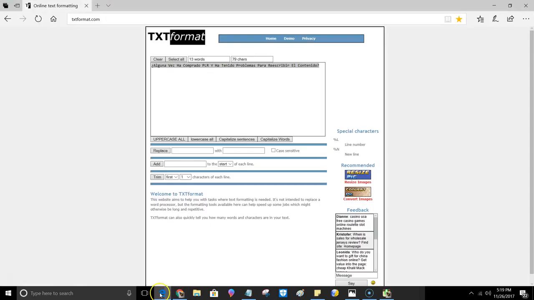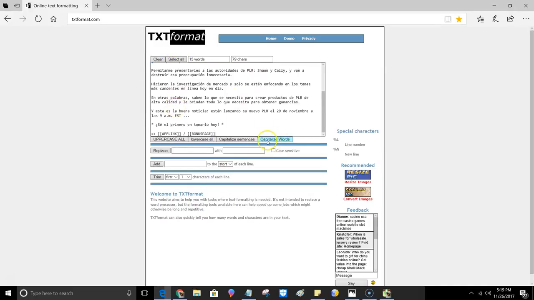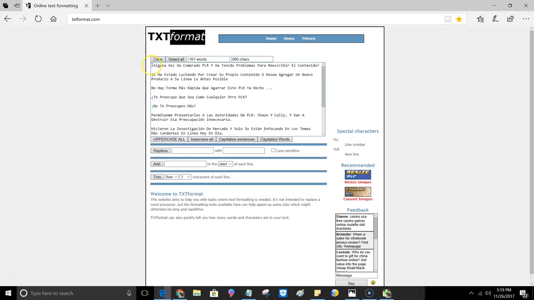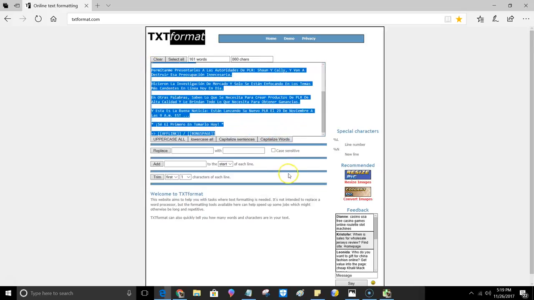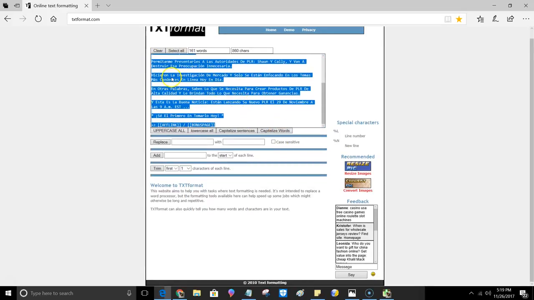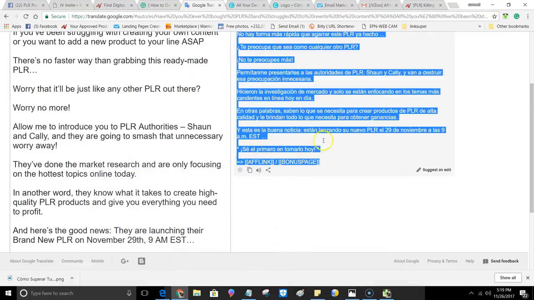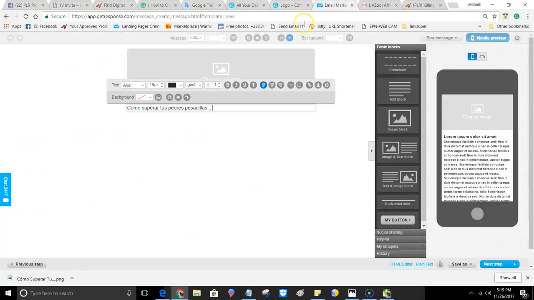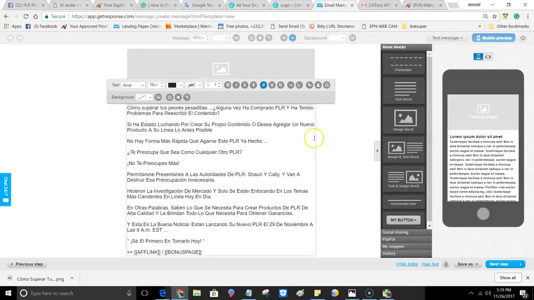I love my little text editor. This is just another step that you could do, or you don't have to do it, but I have always been doing it for years, and I enjoy the way it makes my text look. So then I'll come over to GetResponse and I will paste that in there.